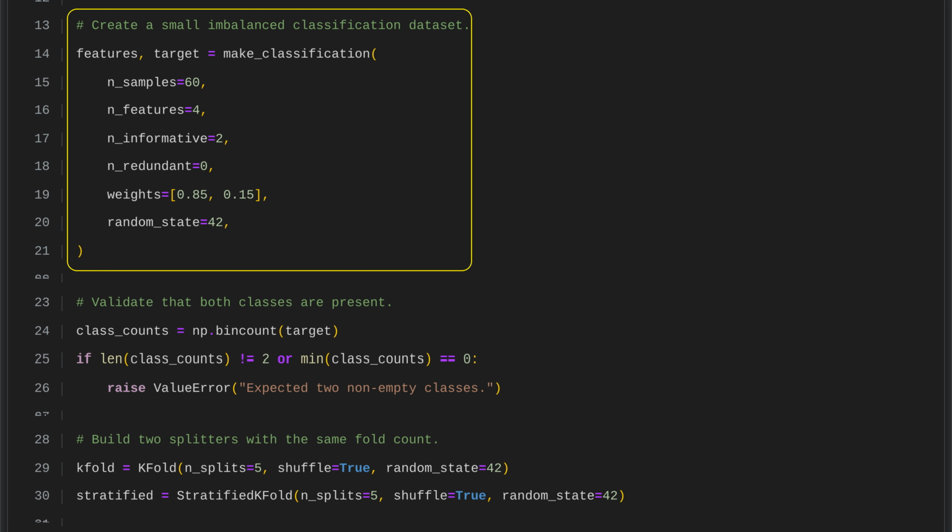We create a small classification dataset with 60 samples and 4 features using Scikit-Learn's make_classification function. 2 features are informative, while the other 2 add no useful signal. The classes are intentionally imbalanced, with most samples in one class, so we can test how cross-validation methods handle uneven class distributions. A fixed random state makes the results reproducible.